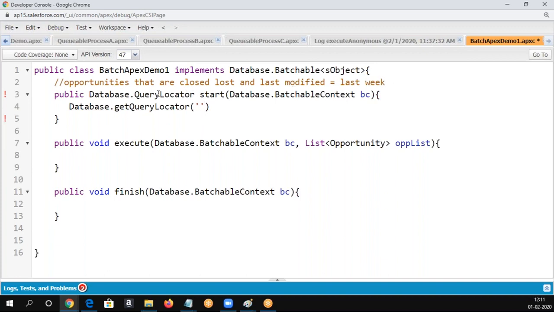So every week I know a lot of opportunities go to closed lost. We lose a lot of opportunities every week. Then I would like to get all the data from the next week's beginning and delete it. So that's my requirement. I would like to get all the last week's data, which are marked as closed lost, and delete it by using batch Apex. The batch Apex is going to run at the beginning of every week. So we'll see how to schedule the batch Apex.